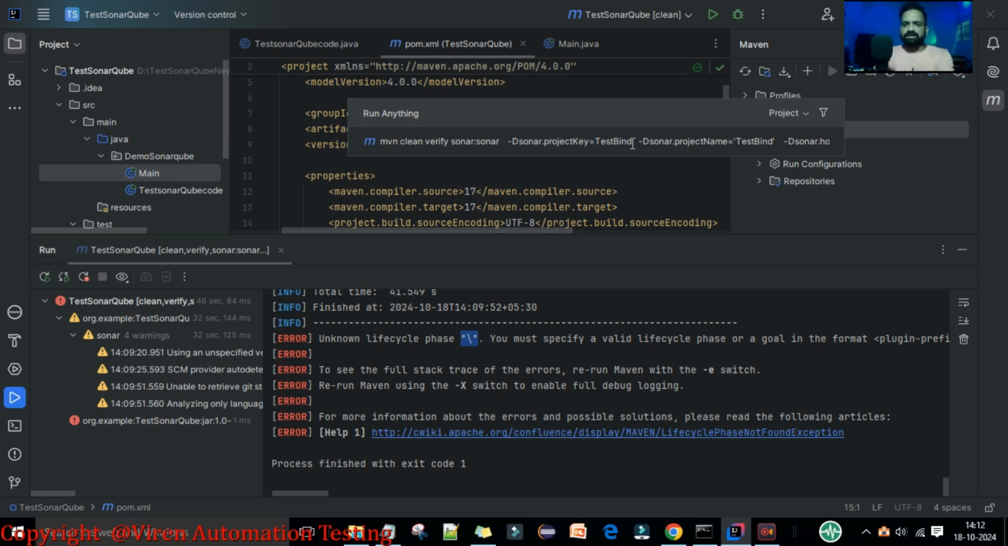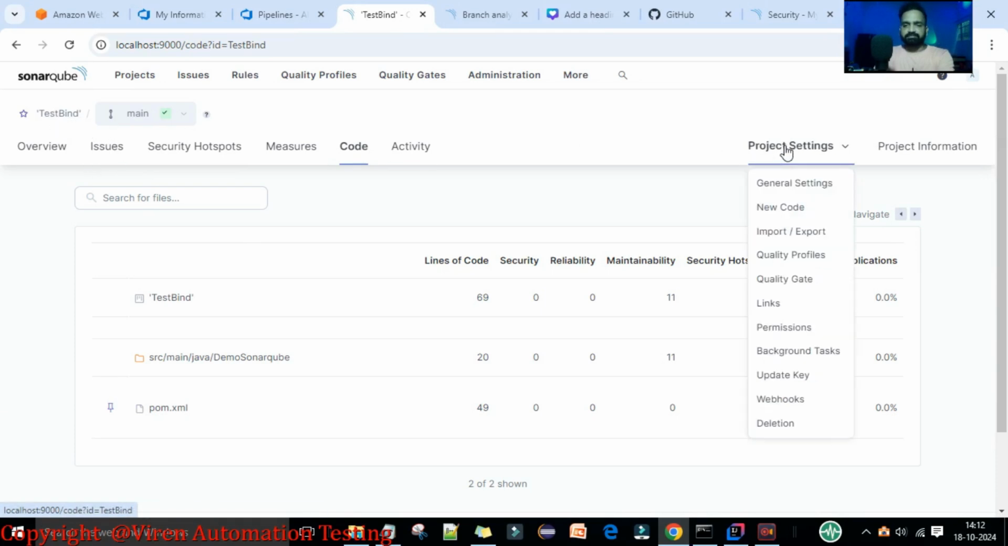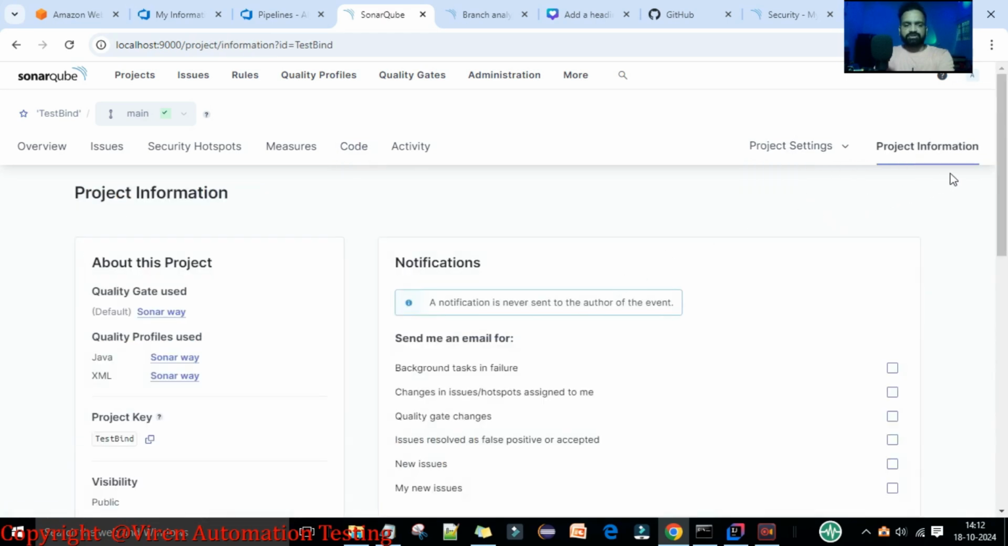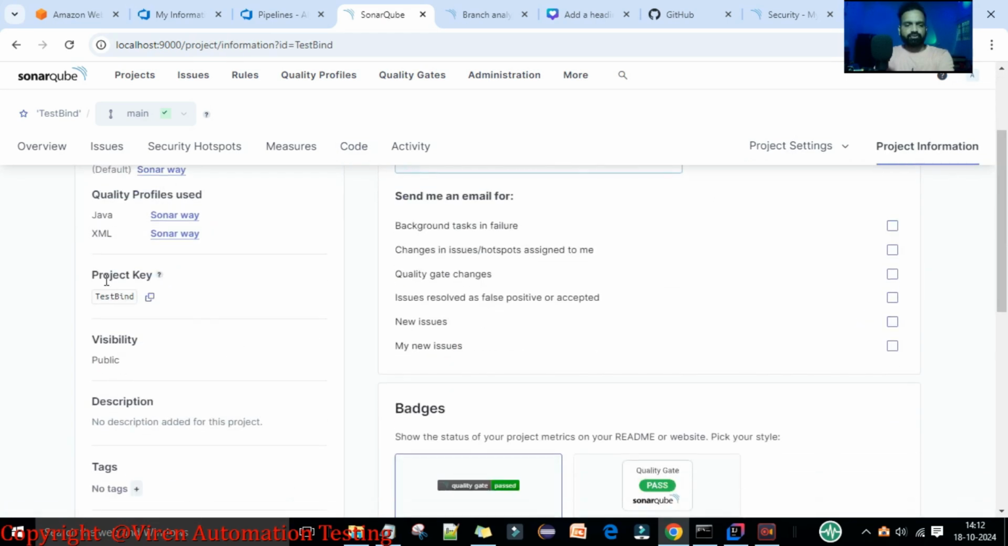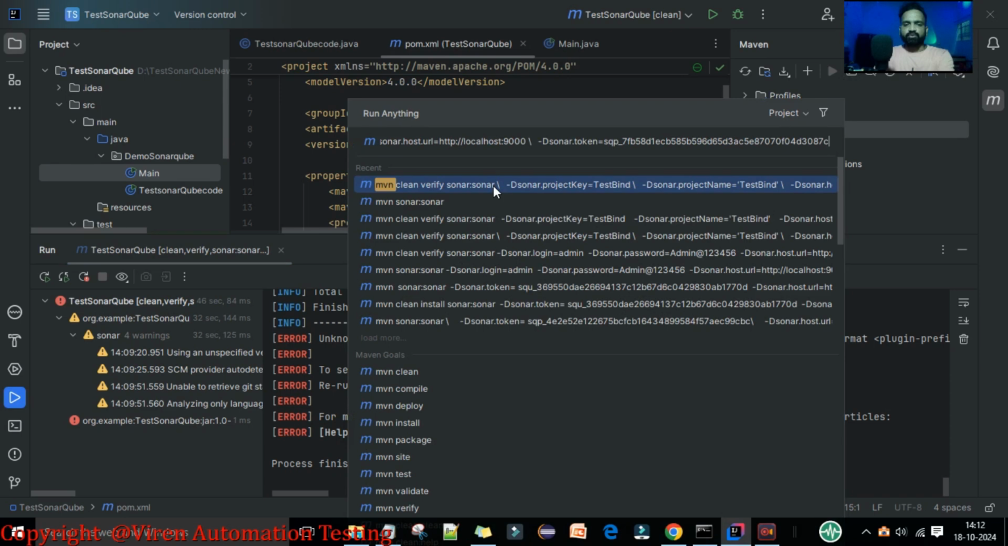This sonar project key is the test bind. The project key should be the same as whatever project you have created in the SonarQube server. This is the SonarQube server project we have created, and we have provided the project key. So if I go to the project general setting, the project information, you can see the project key is the test bind. So the same project key you need to provide here.